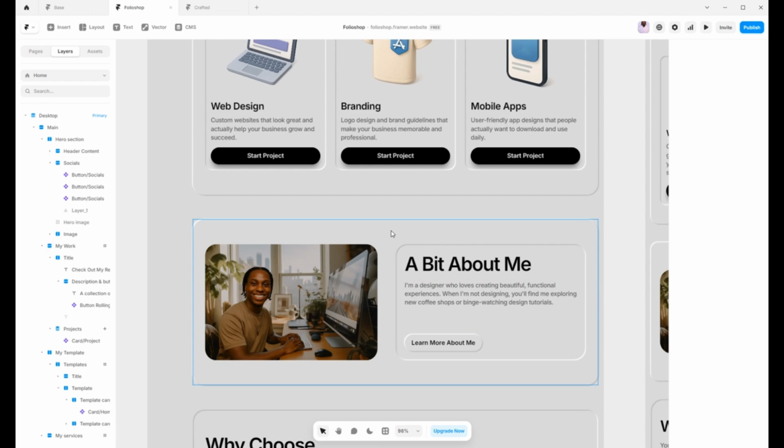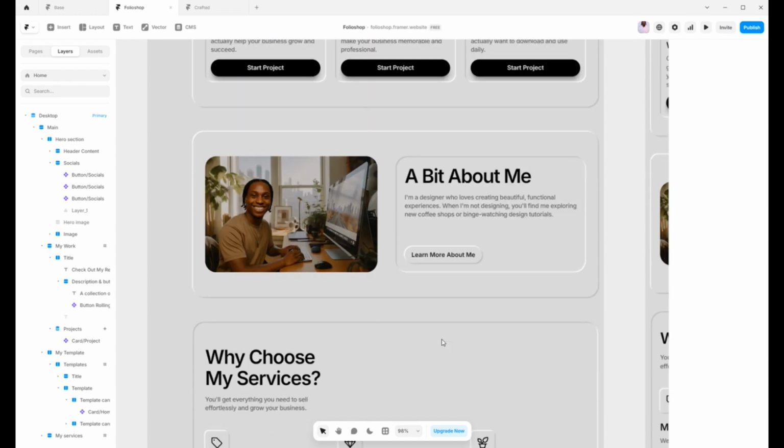And yeah, this is about me. This is just where you talk a little bit about yourself, just a brief description about yourself. Then, if the viewer wants to know more about you, they will just click this button, and this button will take them to the about page, and then they can read more and know more about you.